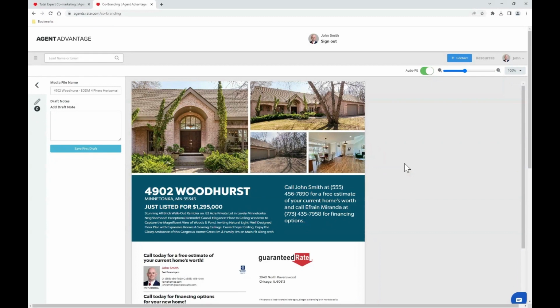We can start making edits to this postcard, and we want to especially make sure that none of the descriptions from the MLS are cut off. Remember, as you move your cursor around, if you see a shadow box appear, it means that that is an editable field. So we can see a few shadow boxes here as I move my cursor around.